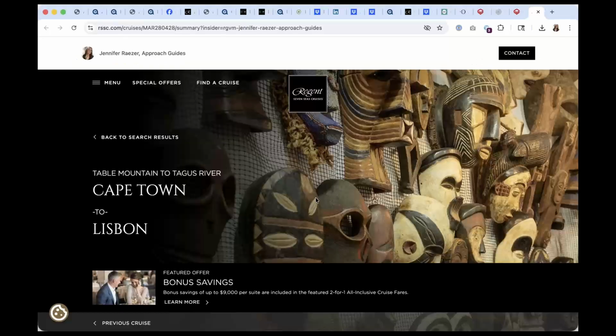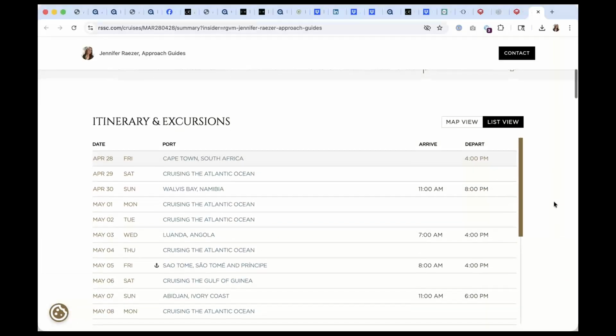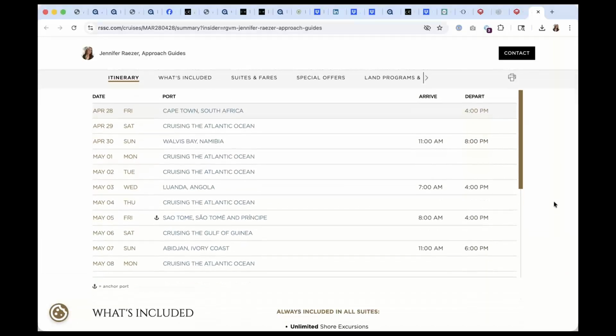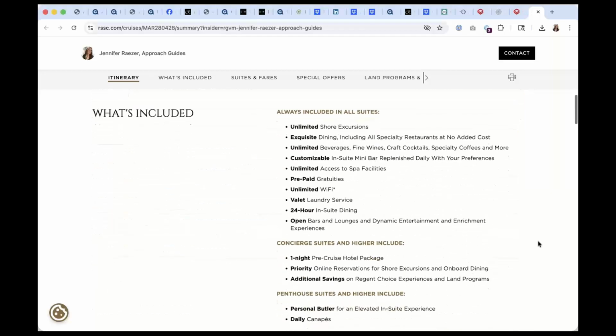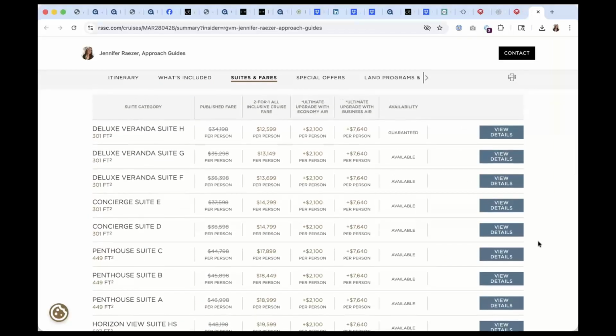And you know what you're doing? You're giving your client, you don't have to copy and paste itinerary details and cabins and all these things that will go out of date as soon as you send it to your client. Now you are using Regent's real-time website, real-time itineraries with the arrival and departure information, what's included, and most importantly, real-time availability and pricing, all tailored for your client.